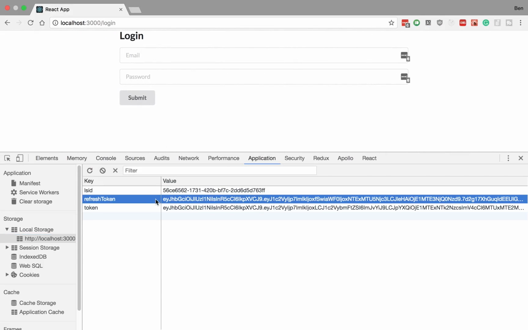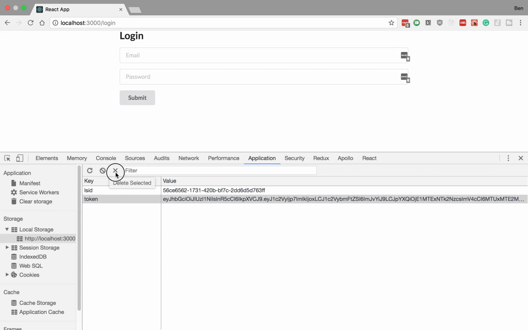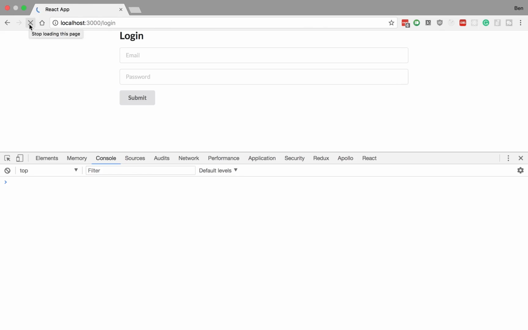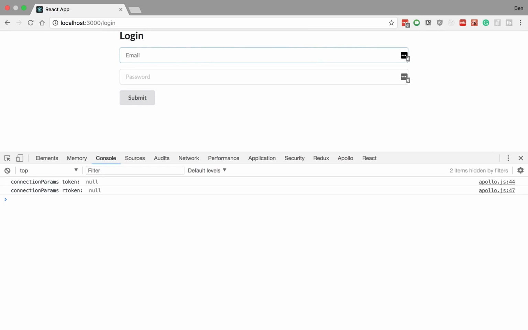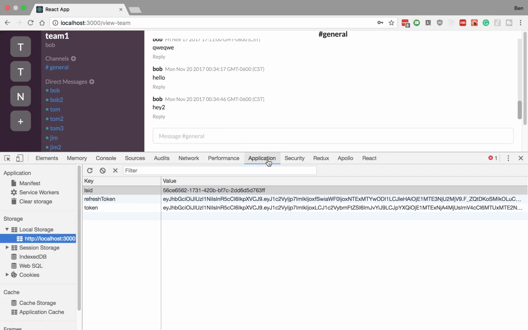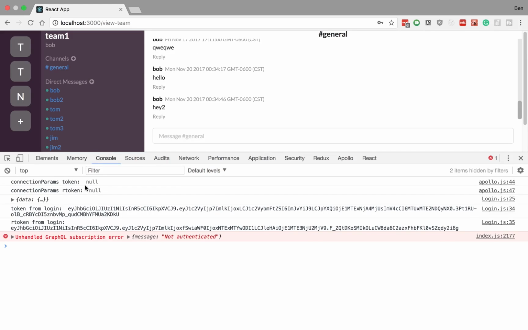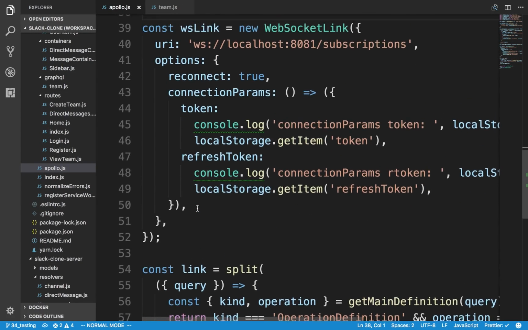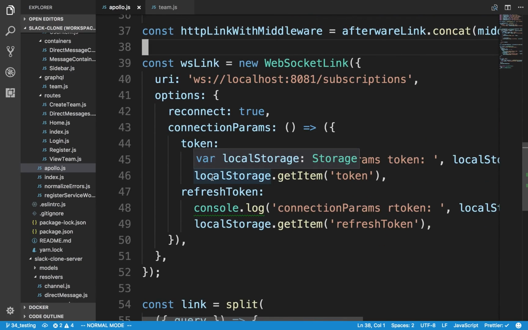If I click on application and I just remove both my tokens, so I'm just a random user, and I refresh, notice how the tokens are both set to null. So when I sign in with Bob, they shouldn't be null anymore, and they're not if I come over here to application. But notice how that does not get run again, so it passes the null tokens to the server, and we get not authenticated.